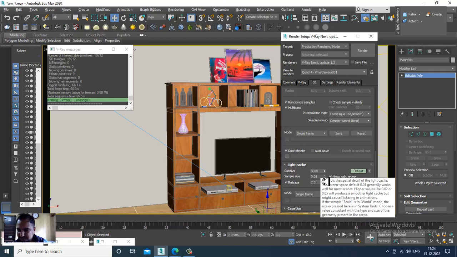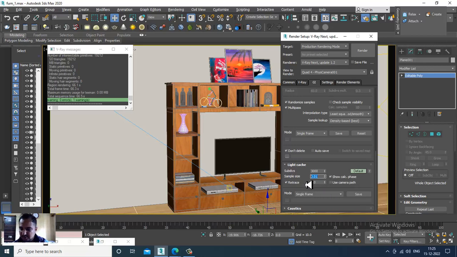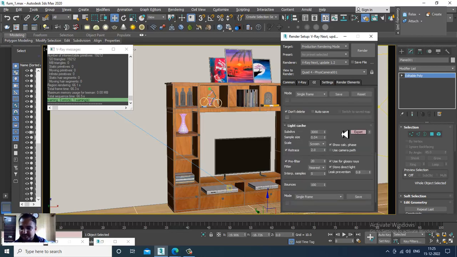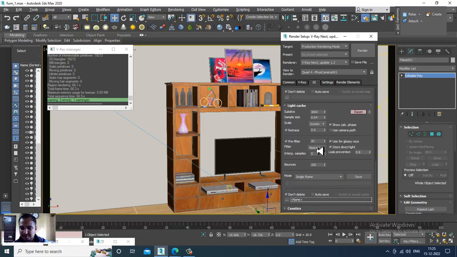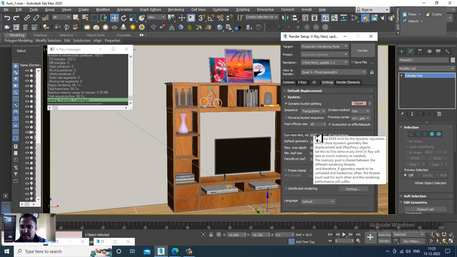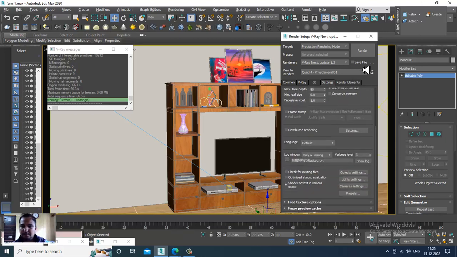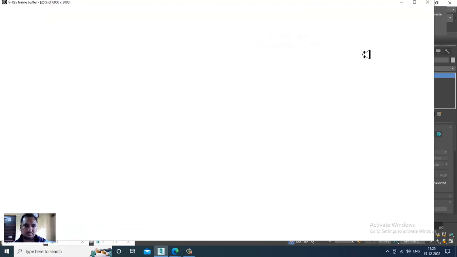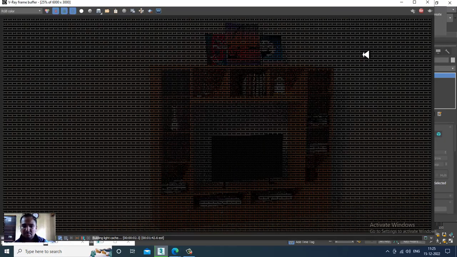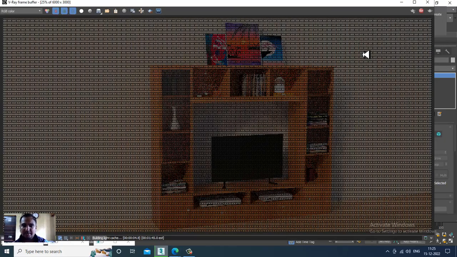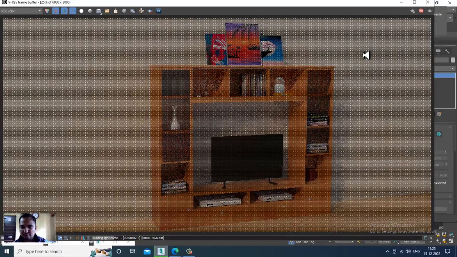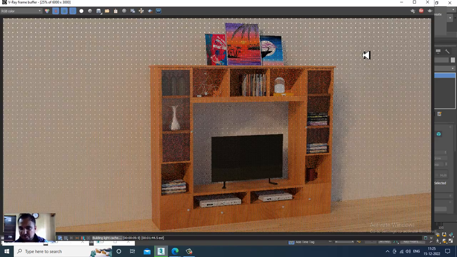Sample size, 0.04, I'll increase the sample size. Pre-filter is okay. Bounce is okay. Alright, this is your dynamic for the RAM limit. Perfect. So we can add a bit of exposure also.